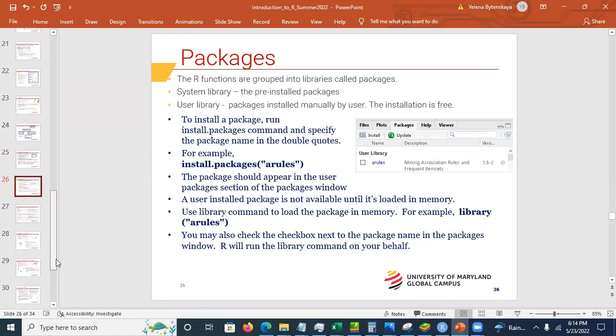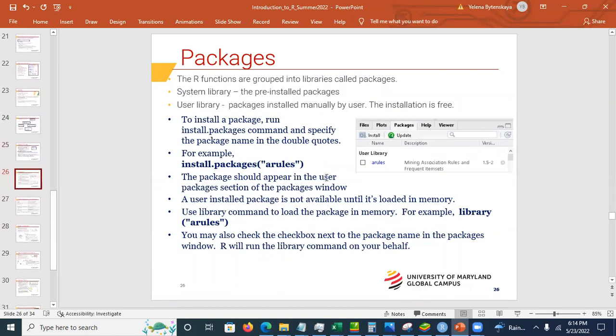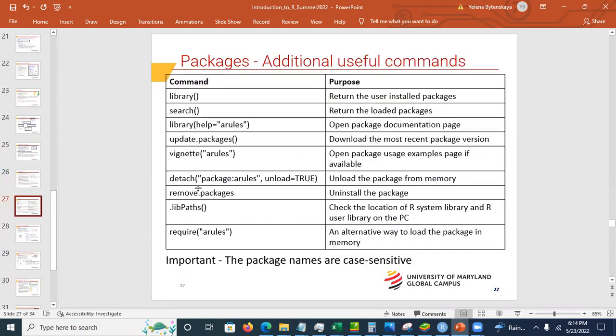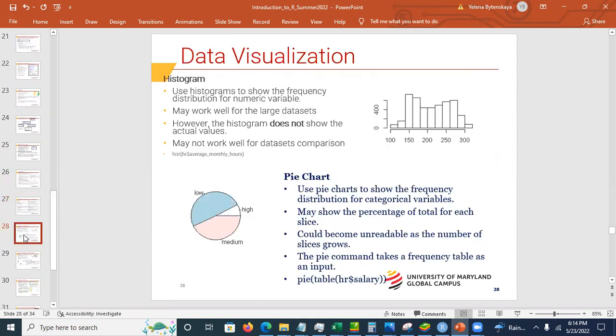We talked a lot about the packages. Rules is the package that you probably used in an exercise, the cars exercise, where you do the discretization. And also next week you'll use that. Those are just the different commands you can do with packages. And then I put a summary of when each chart is suitable and when each chart is not suitable, right?